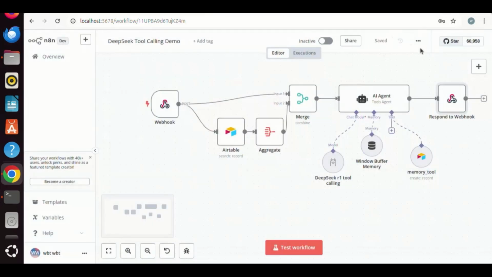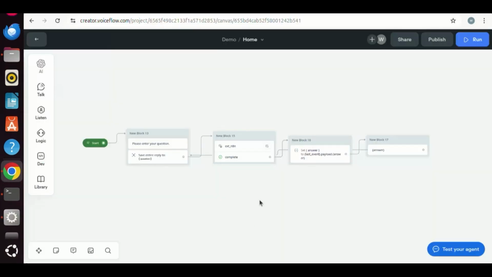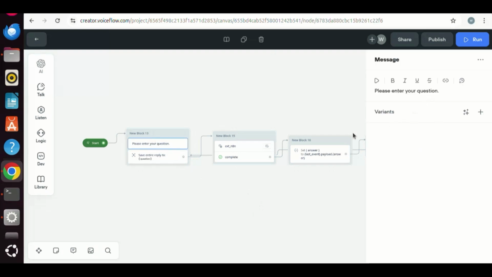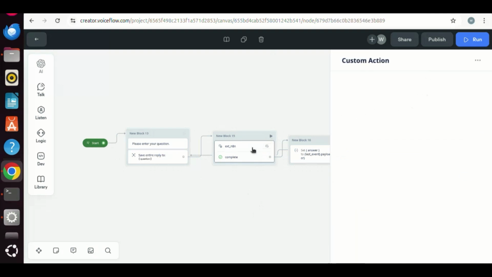Let us go to Voiceflow. On the Voiceflow canvas, we have a chatbot, which is the same as the one in our previous video. Briefly, the first block is a message block asking the user to enter his question. We then use a capture block to capture the entire user reply and save it to the variable question.